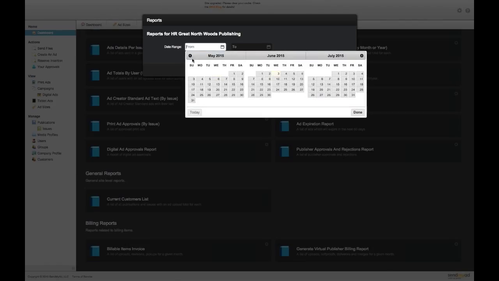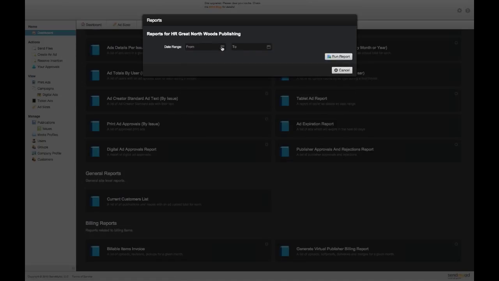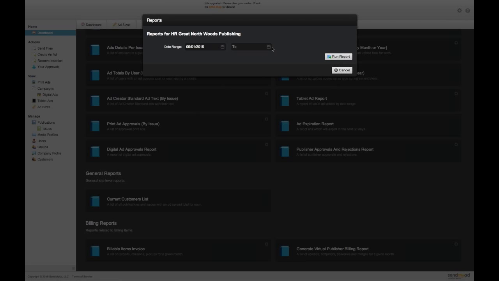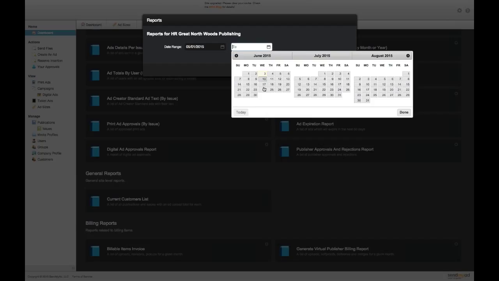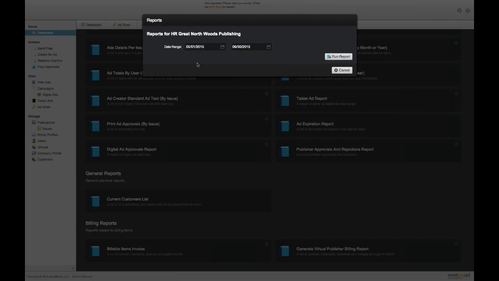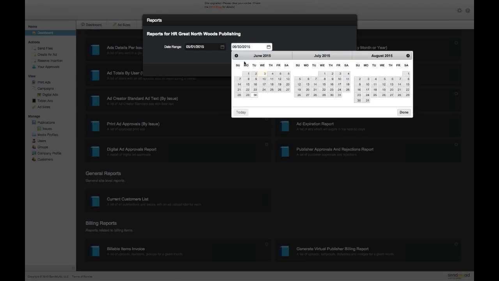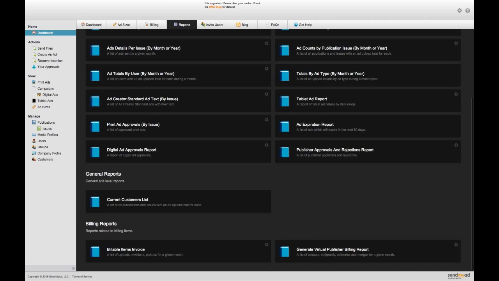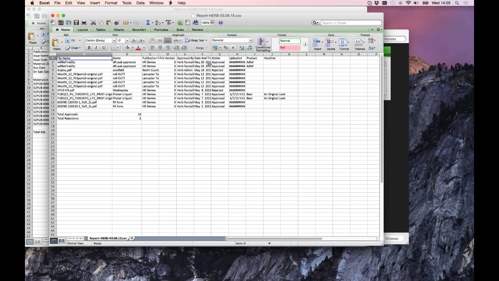Okay, all you have to do is click here, and for the publisher approvals and rejections report, this is a date range selector, so it's not by publication and issue. Many of the reports are. This one you specify a range of dates, and it basically is going to cut across all publications that you have. Okay, so you just select what you want. I'm doing by calendar month, but you can do whatever. Hit Run Report.